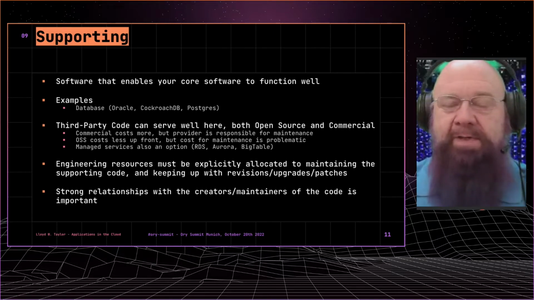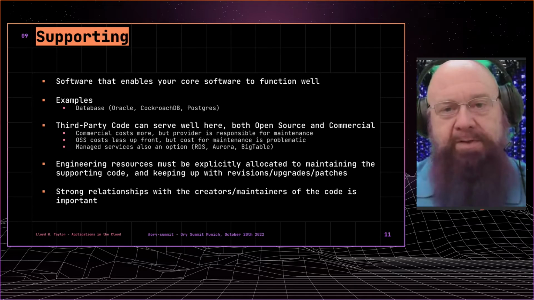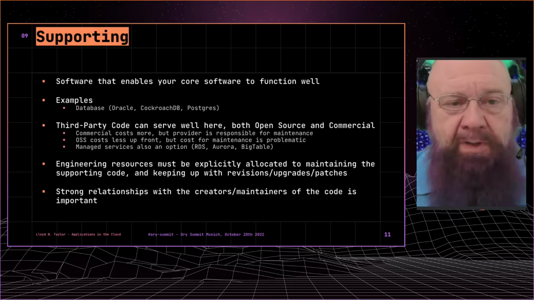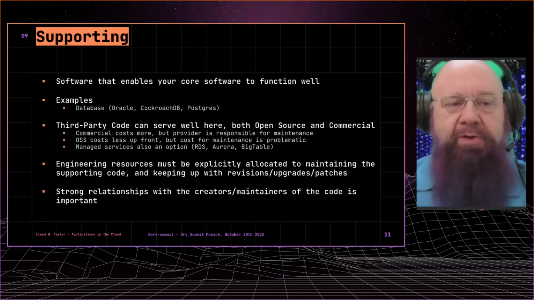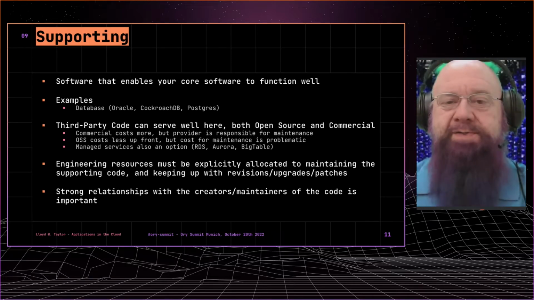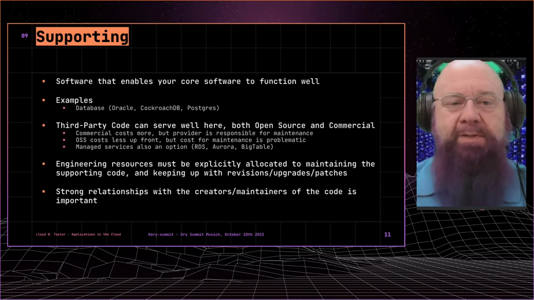Again, if you're not maintaining your own code, who in your company is in charge of making sure that your OSS versions are current? And then there are certainly managed services here, which are partly third-party, partly OSS, partly commercial, partly SaaS. Things like RDS or Aurora or Bigtable are managed instances of commercial software.